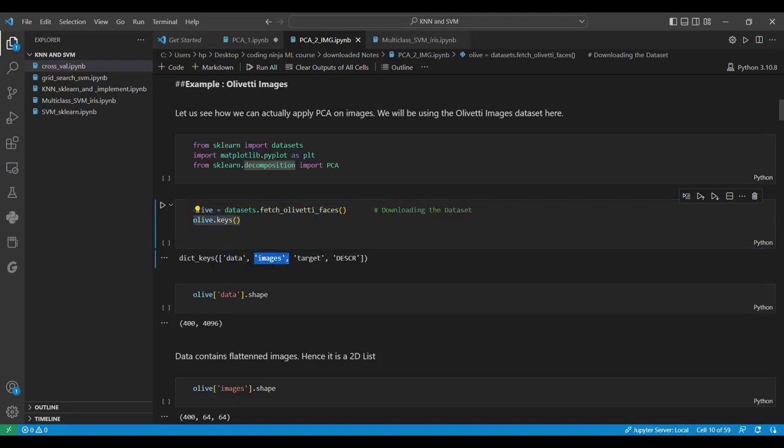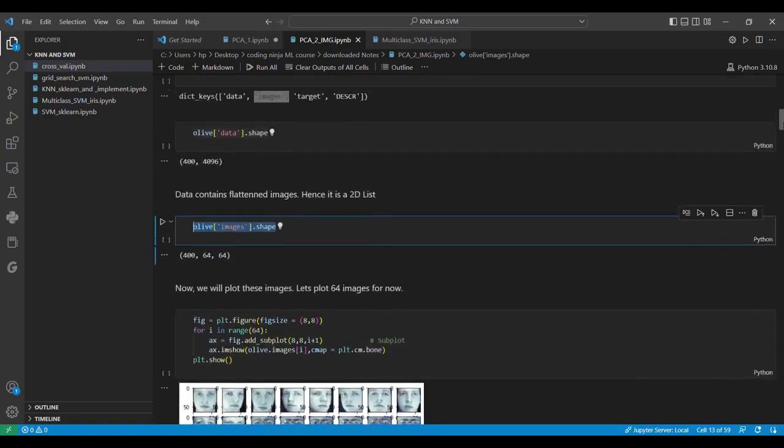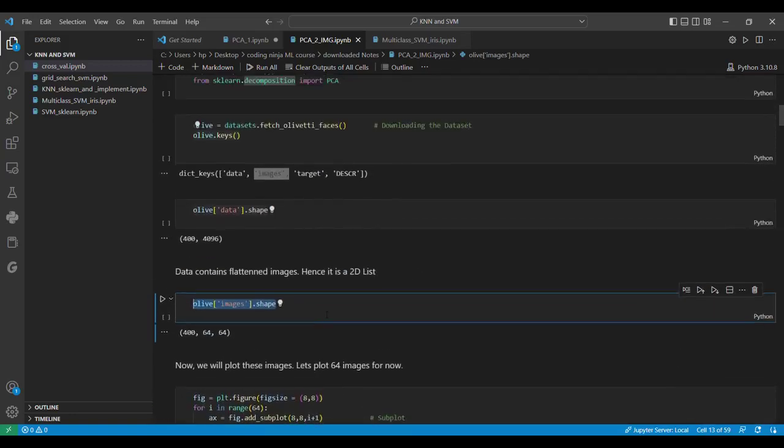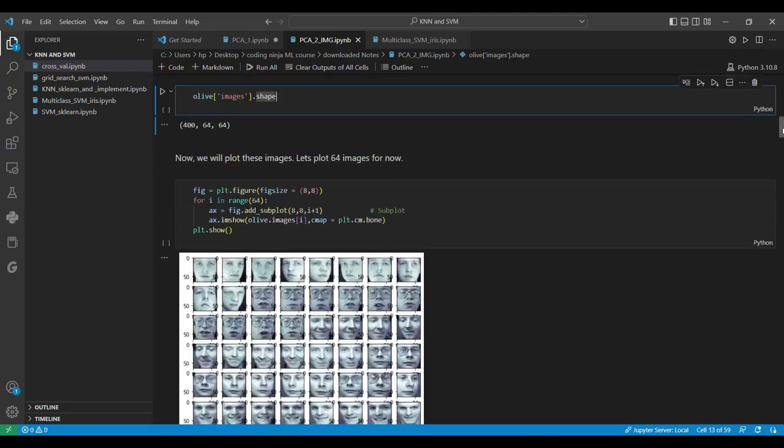If we see the shape of the numpy array of data, we will find 400 by 4096, and if we see the shape of the numpy array of images, we will find it to be 400 by 64 by 64. So here it is a 2D array, and here it is a 3D array. The data contains only flattened images. These images are a 3D matrix, as I told you, and this data contains flattened images. This means that one dimension is already reduced in this data. Now let us plot these images.